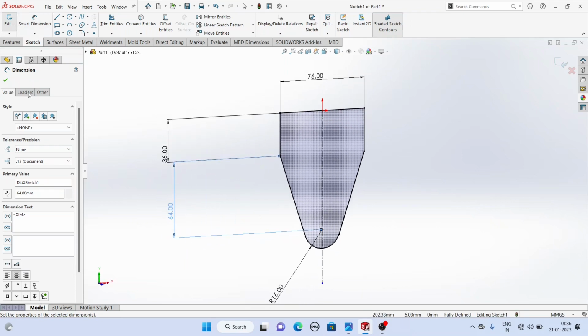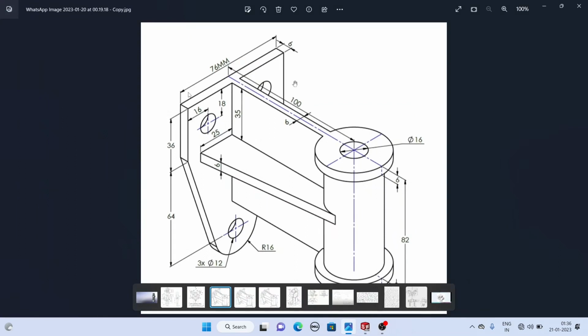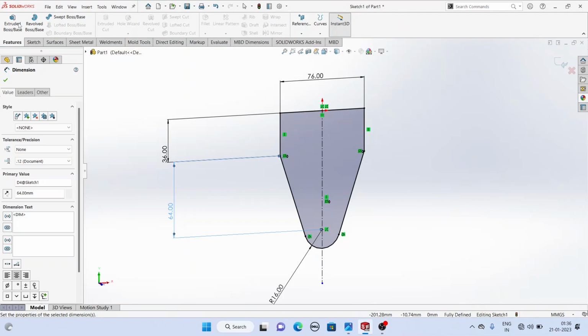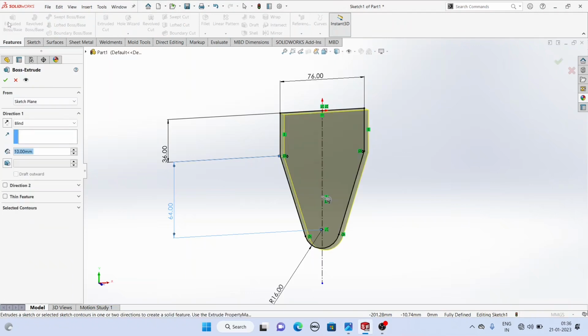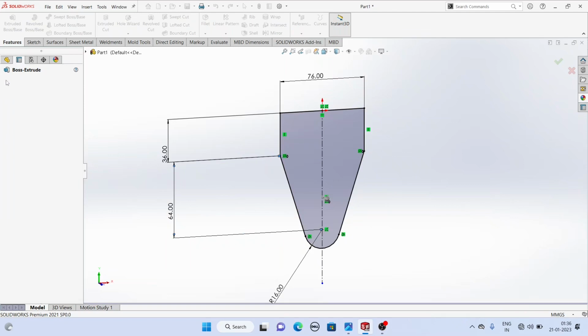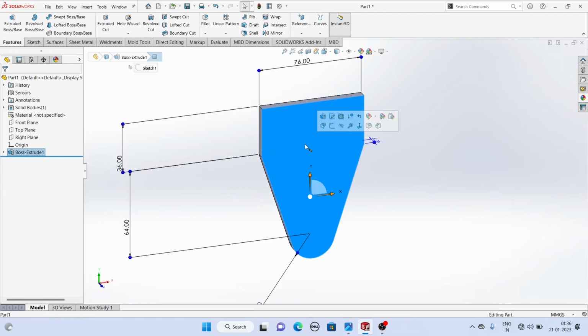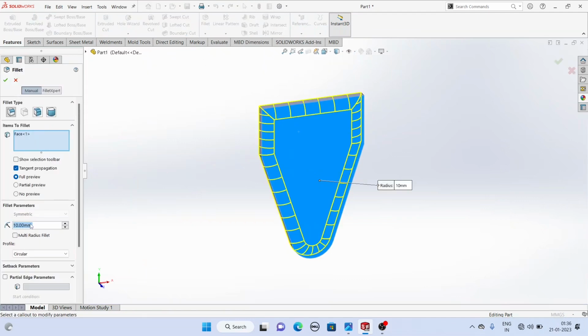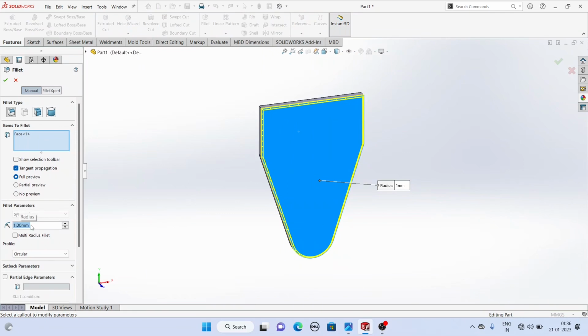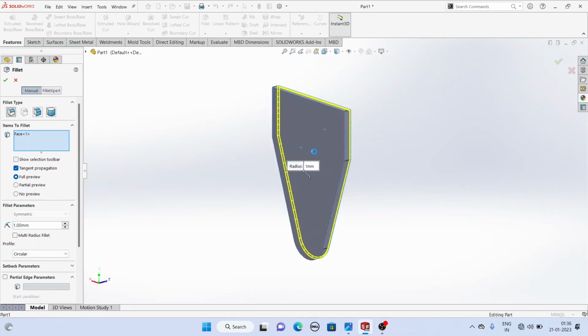Now we will extrude it. The extrude length is given as 6 mm. So we will extrude it to a length of 6 mm. Simply put 6, condition blind, and click OK. Now friends, we will give fillets to this face. For that, simply click on this face and click Fillet. Here give a fillet of radius 1 mm, here and here. See.